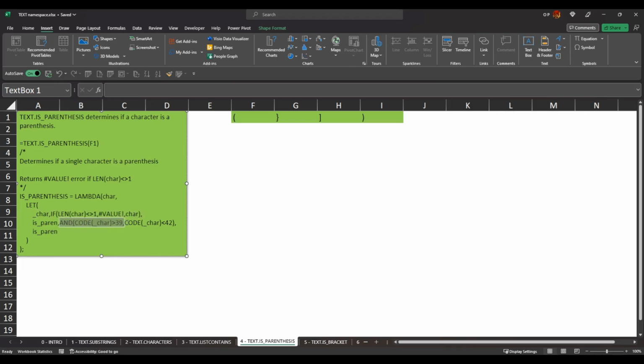And then we test whether the code of that character is between 40 and 41, which of course are the open and close parentheses, and we return true if that condition is true, and false otherwise. So this is how it works. It's super simple.